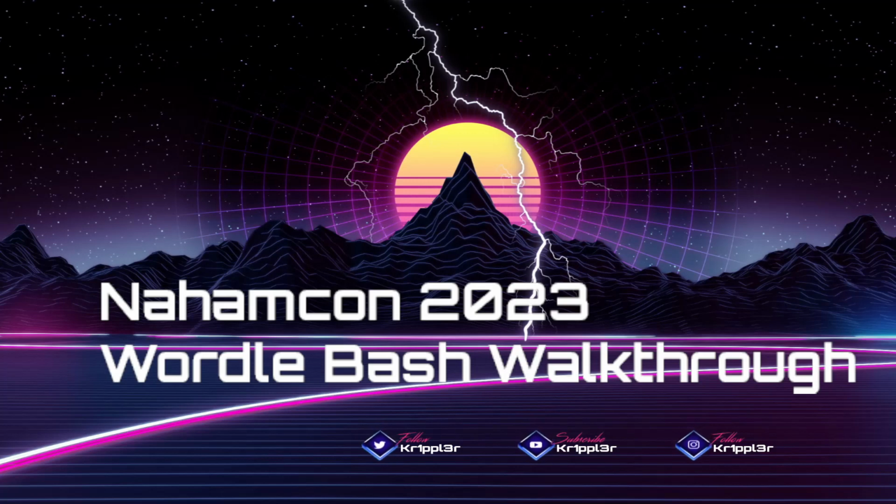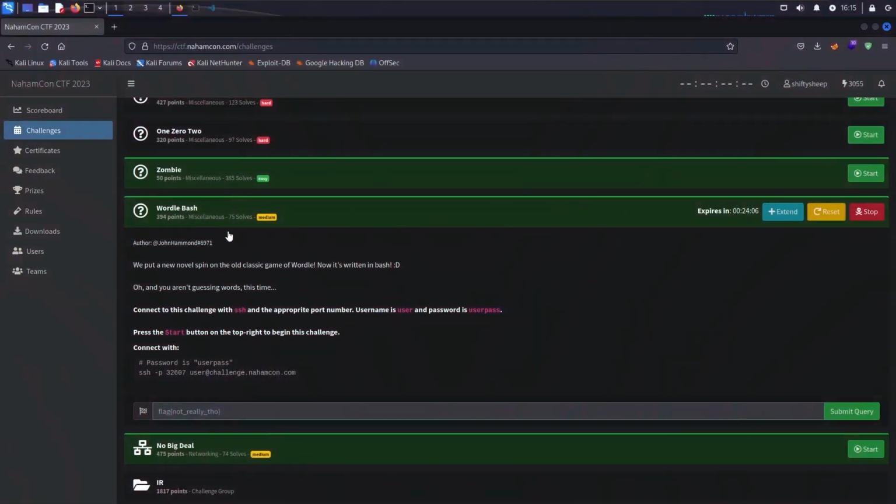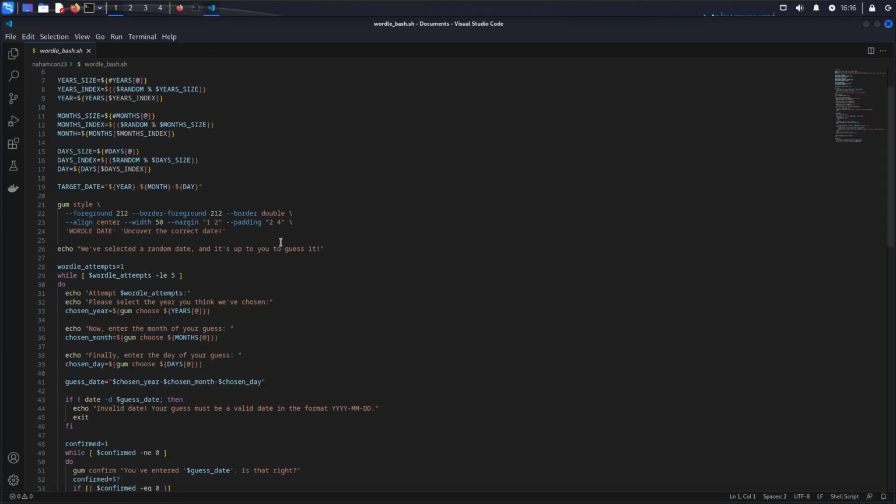This one is for Nahamcon 2023. It just finished. This is Wordle Bash. So let's hop right in. Wordle Bash is a bash script. You go ahead and spin it up, you get an SSH into a container, and you're able to run one script as root. I already went ahead and downloaded it.